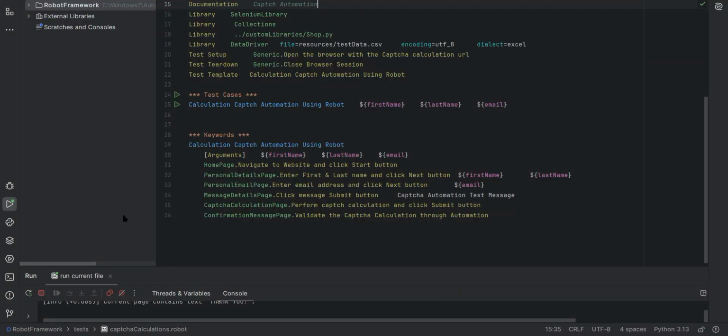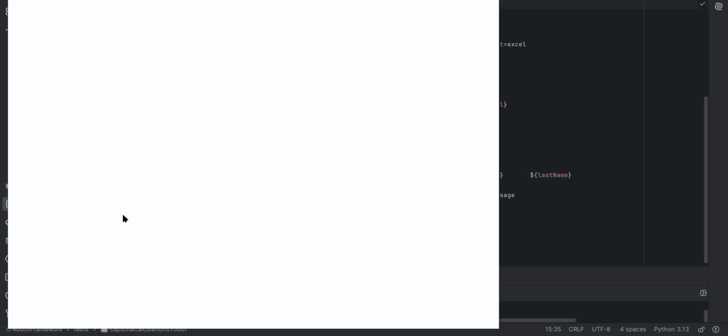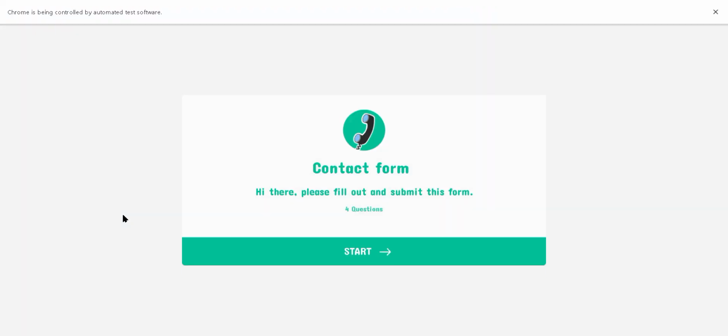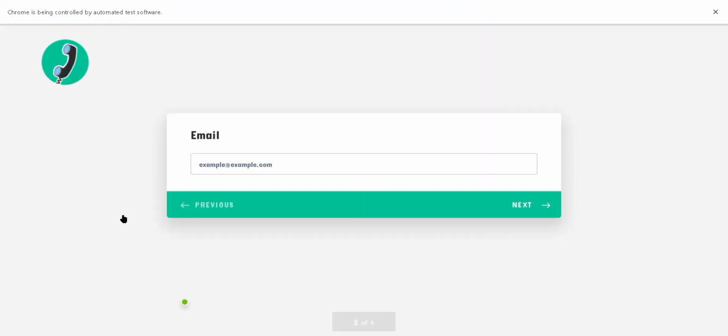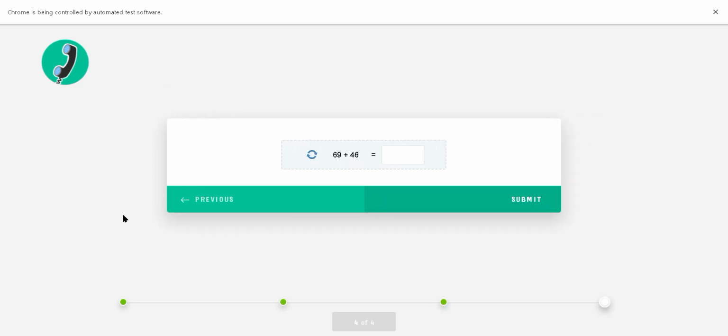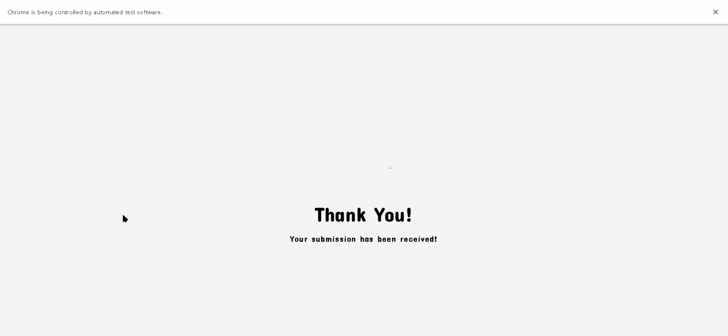This is the final set of data, the final iteration. Here the data will be entered, and the addition would be performed, and the result would be keyed in, and the submit button would be clicked. So the iteration has completed successfully.